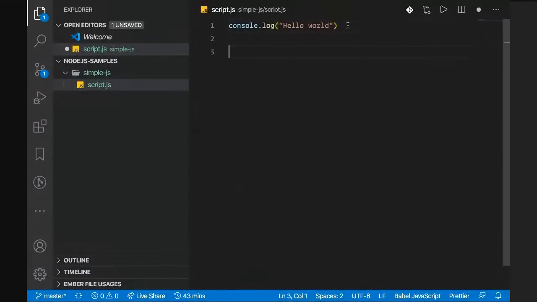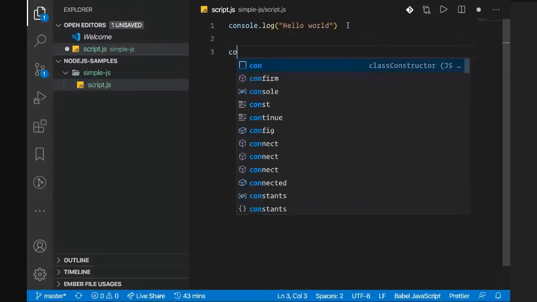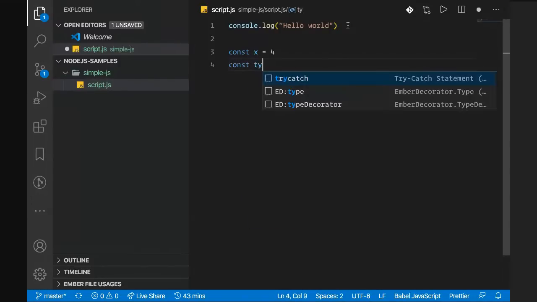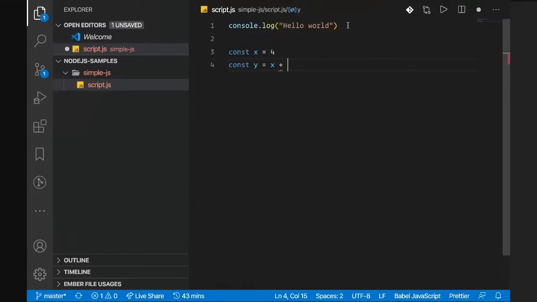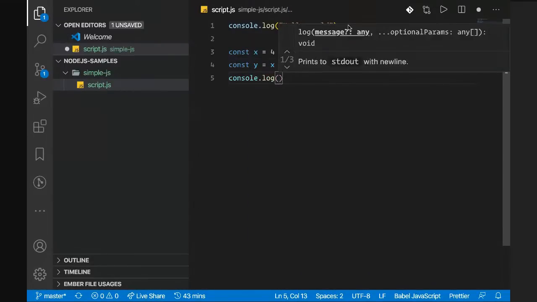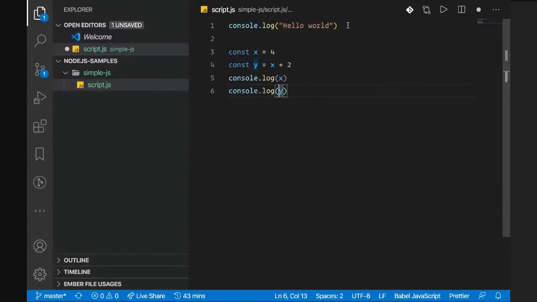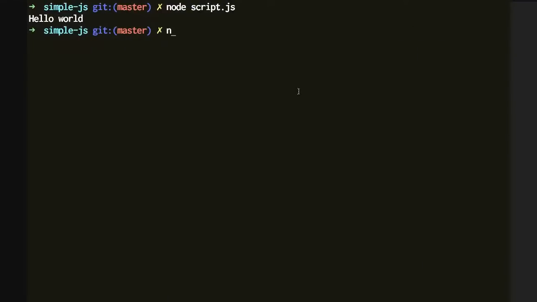Now what if I do something? Let's define a variable. So const x is equal to 4, and I'll do const y equal to x plus 2, console.log x, console.log y. Okay, so let's execute this code. Let's comment out the hello world part. So again, node space script.js.